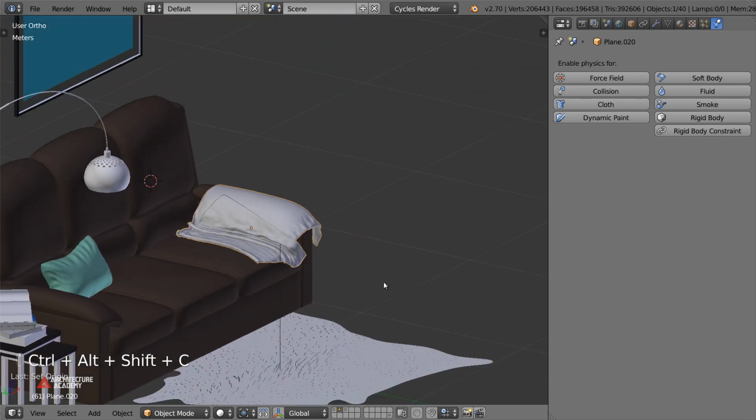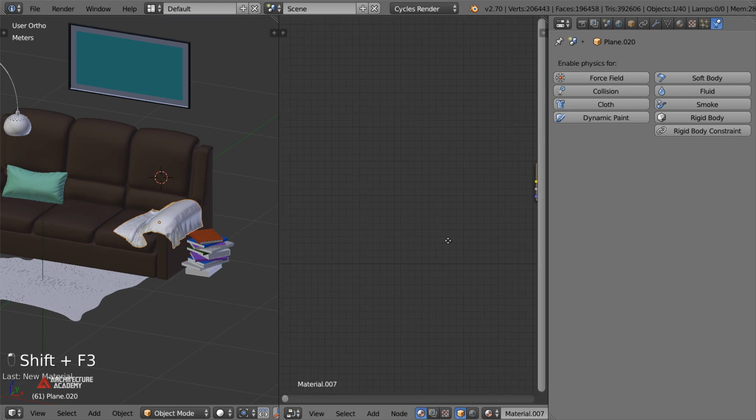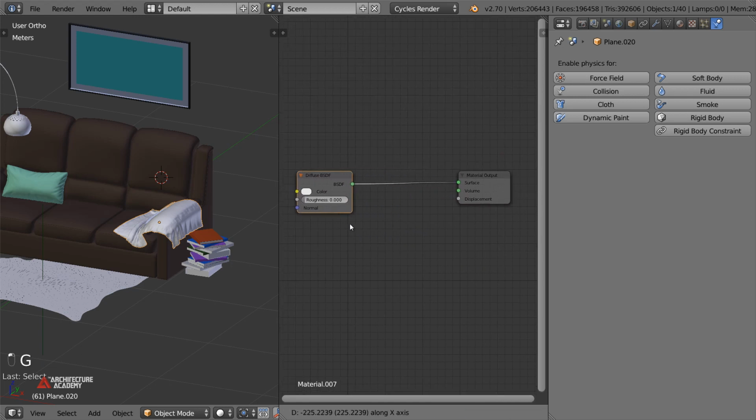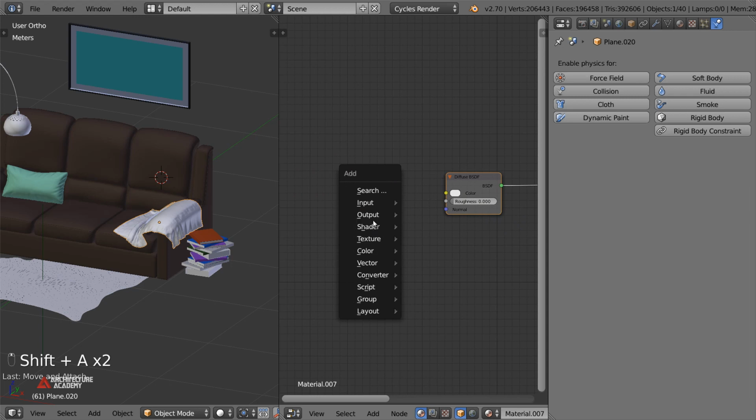Anyways, that looks cool. So let's give it a material. I'm going to show you how to give a very quick fabric sort of looking material. All right, so this is how you do it.